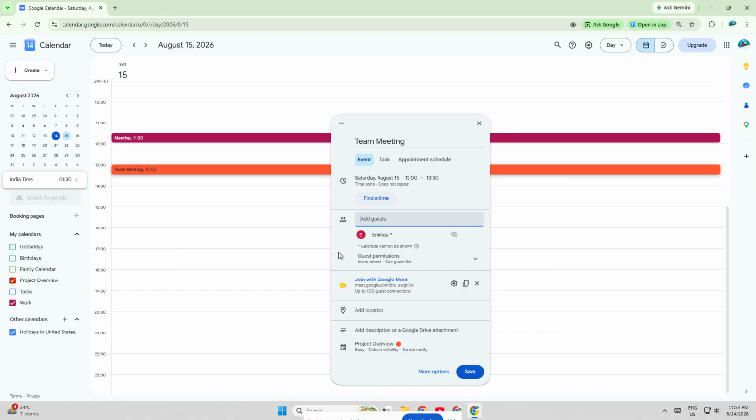If you want the meeting to happen in person, or if you want to include extra information, you can also add a location. This could be an office address, a conference room, or any other place where the meeting will take place.